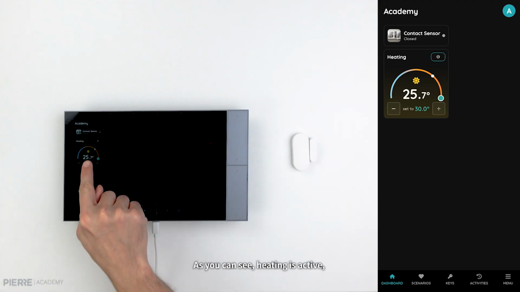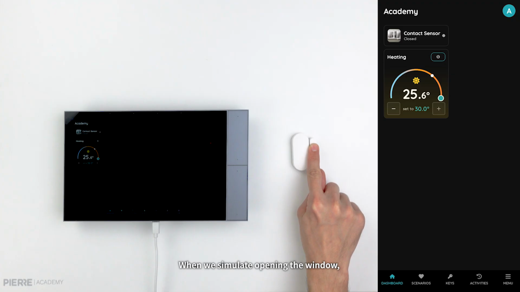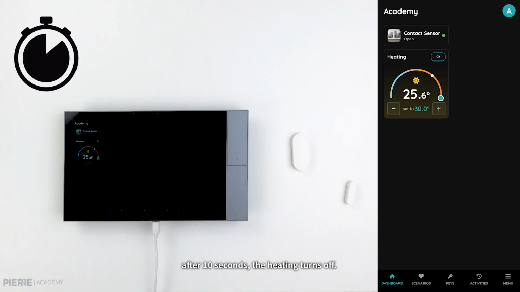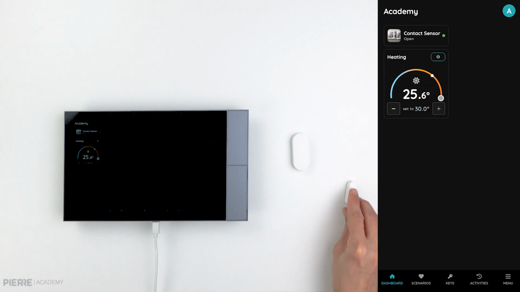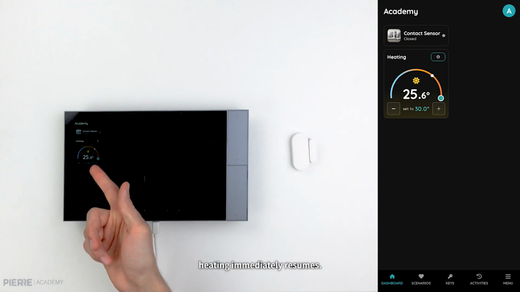As you can see, heating is active, indicated by the yellow sun icon. When we simulate opening the window, after 10 seconds, the heating turns off. Once the window is closed again, heating immediately resumes.